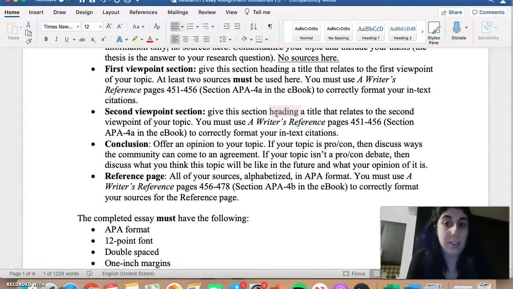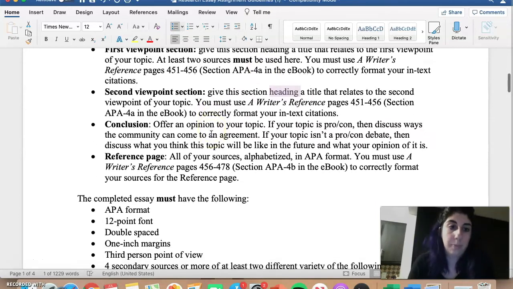So make sure those are synthesized and you use your APA in-text citations there as well. Can't stop the paper there. We got to have some kind of conclusion, all right? The sample has a third section. You're not required to do a third section. You're just focusing on two different viewpoints. Now, this sample does not have a labeled conclusion. Label your last paragraph a conclusion. You need that to close it off.